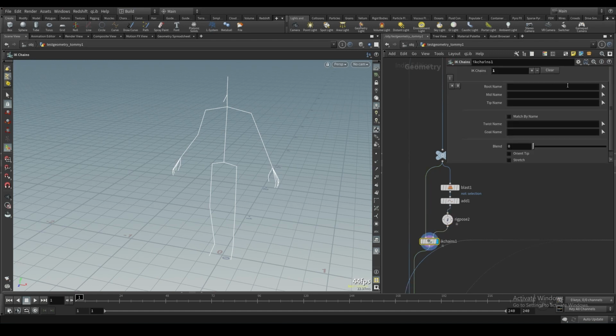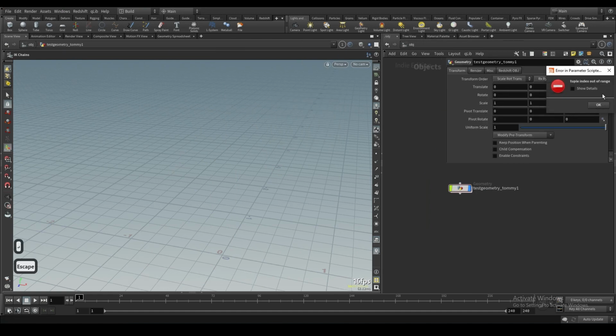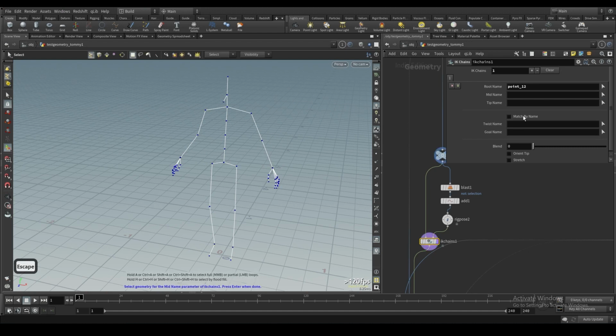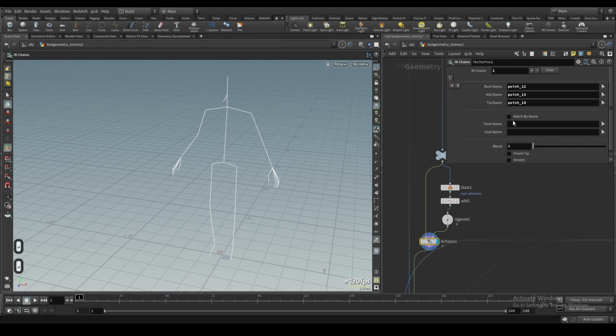So if I hit the IK chains and I go root name, upper elbow, root name. Oh, no, don't want to be that guy. Yeah, sorry, I'm having some issues. Mid name is going to be the twist effector. Tip name is going to be the hand, and then we can just match by name. Blend 1. If we want to orient to tip, we can check that on, and that's going to make it so that the hand rotates around however our rotation is.